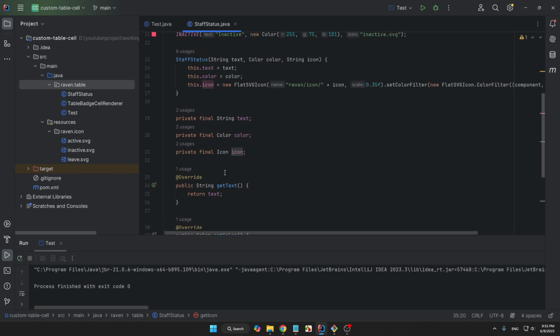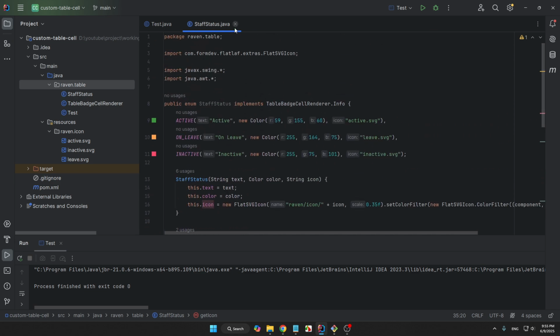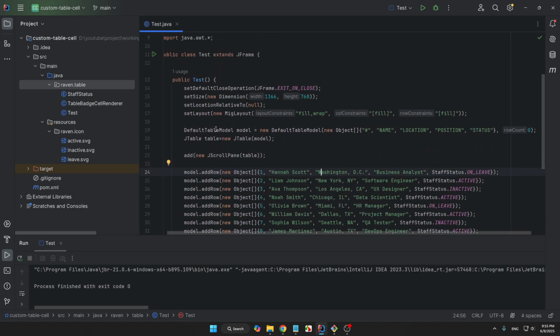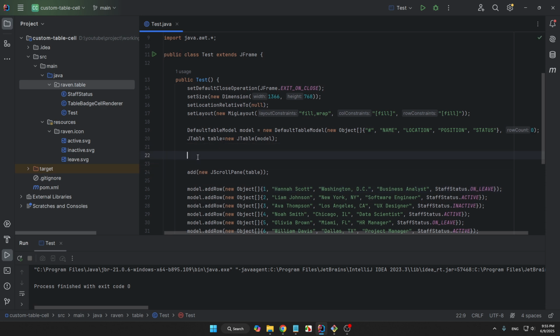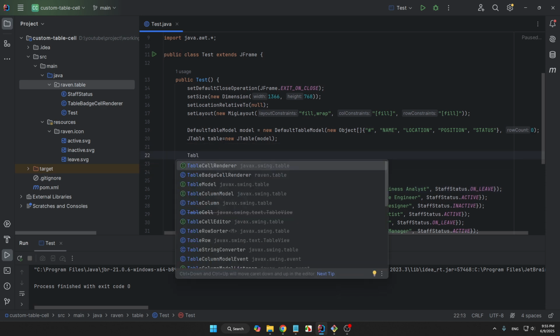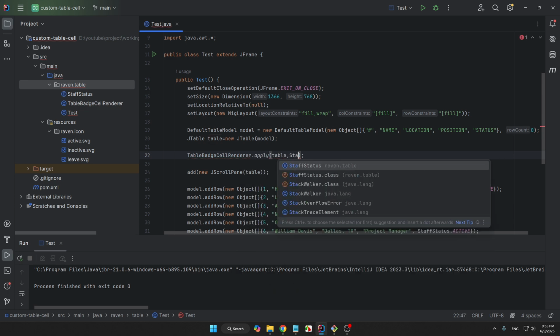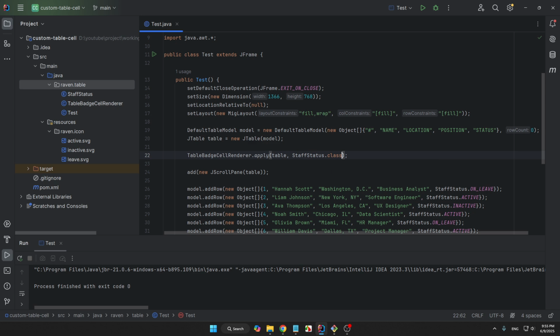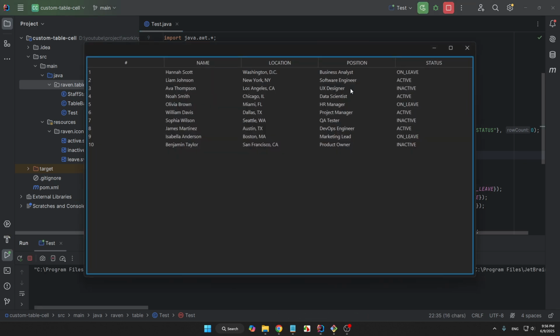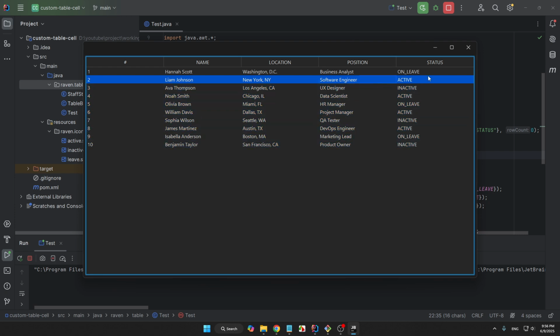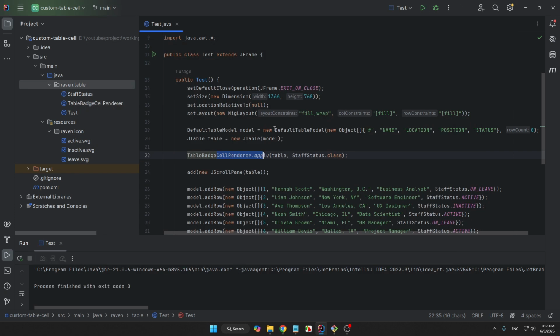Now that we've finished creating the staff status, let's go to the main class. We need to apply the custom cell renderer to the table. To do that, just call TableBadgeCellRenderer.apply and pass in the table object along with StaffStatus.class. Let's run the project. As you can see, the custom renderer hasn't been applied to the table yet.